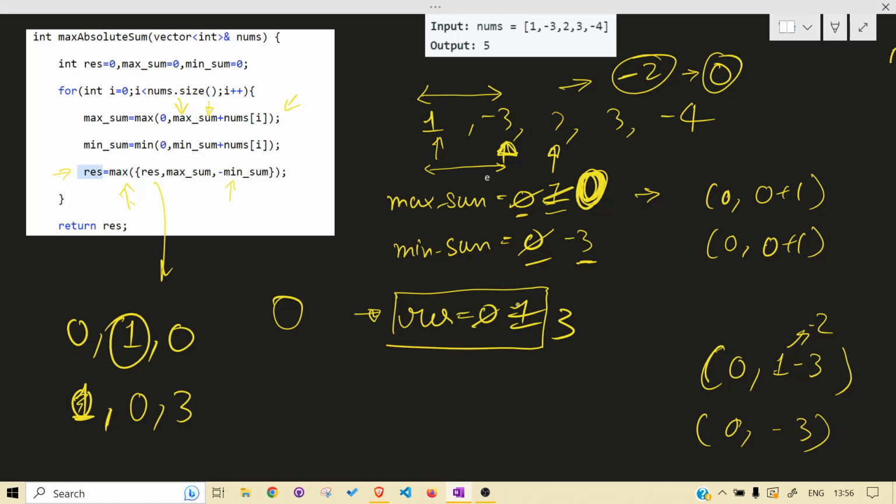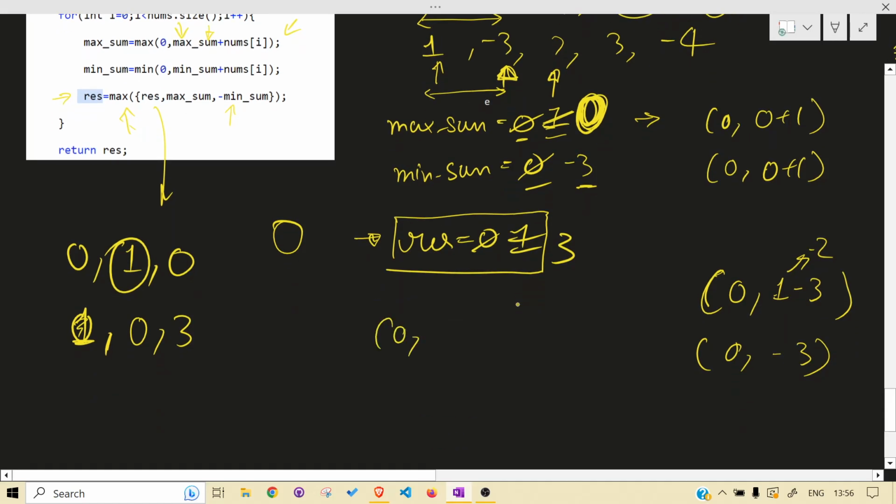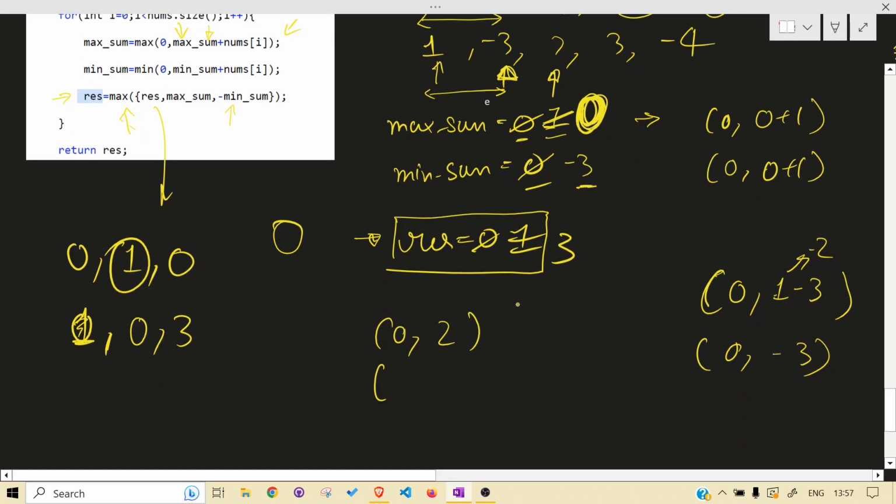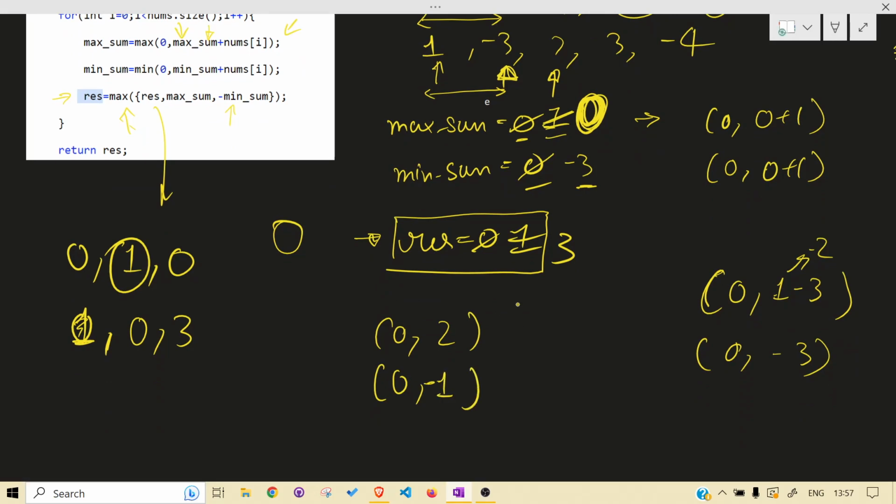So what we do over here, 0 comma, max sum is 0, 0 plus 2, 2, and previously min sum is minus 3. So what we add? Plus 2. So what we get? Minus 1. Now at this time we will check what is the current minimum. It's minus 1, and what is the current maximum? It's 2. Now we again check with it what previous maximum absolute. Previous maximum absolute is 3, current maximum is 2, current minimum is minus 1. So 3 is already there.